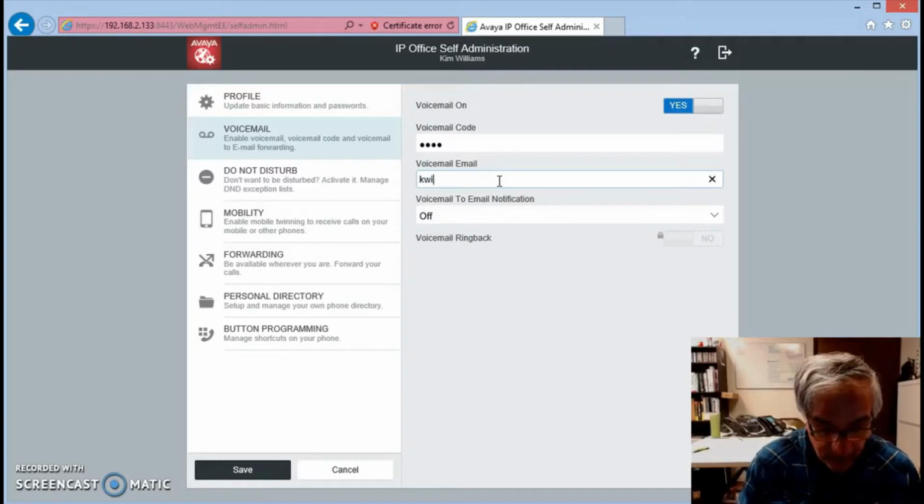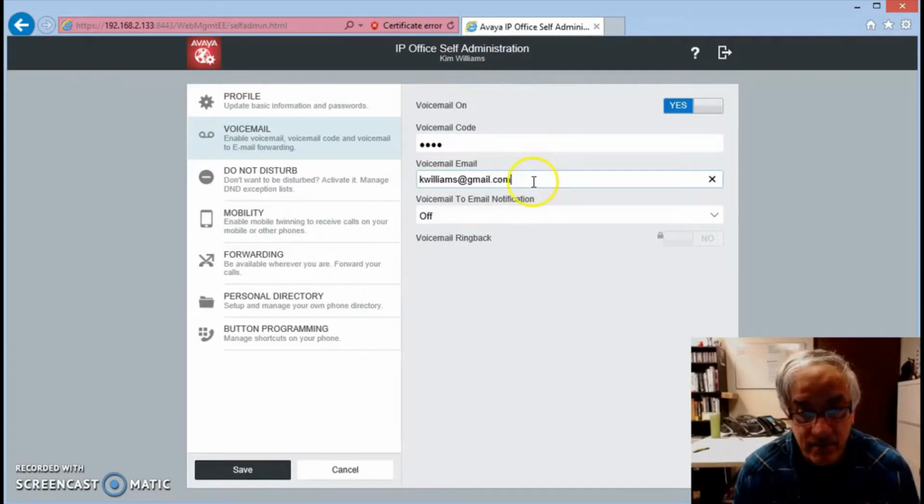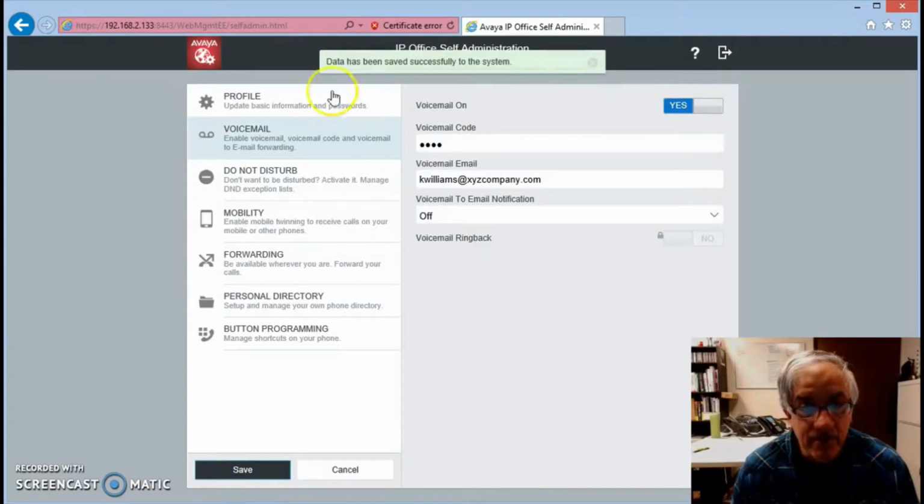So we'll put in kwilliams, which I think might be a good name, at gmail.com. Okay. Now, really, I shouldn't do that. In order to get the email to work, you usually have to put in your company domain. It will not work with a Gmail address. So we'll pretend it's XYZ Company, xyzcompany.com. There. That'll work a lot better. Okay. We do a save. Data has been saved to the system. That's what we're looking for.